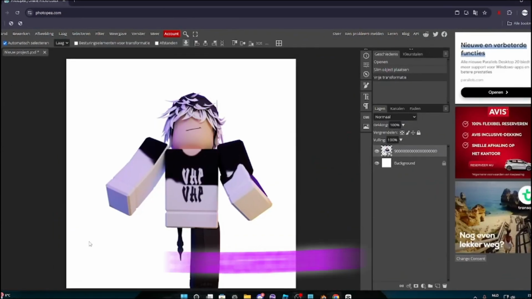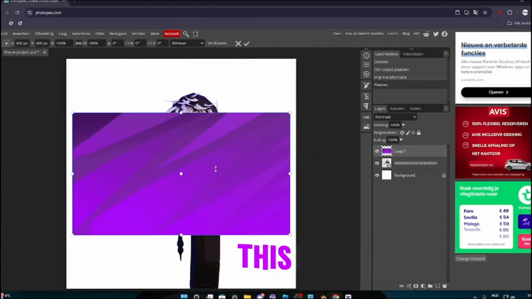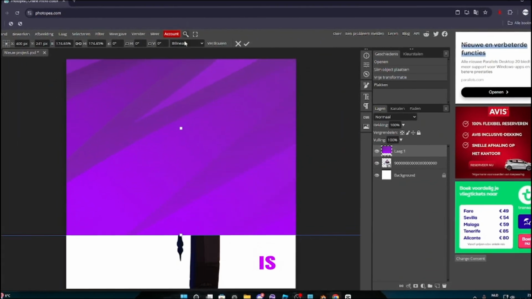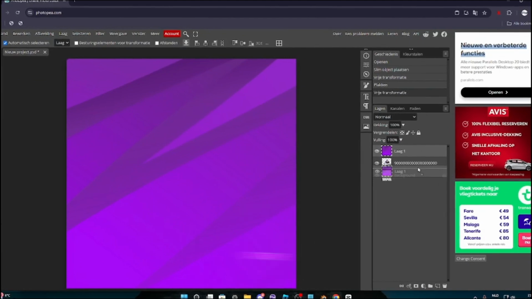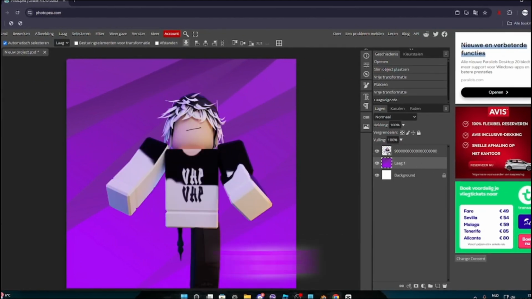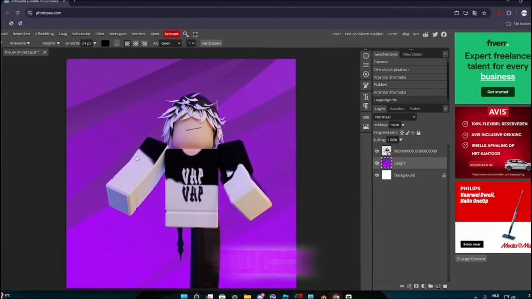So I've got a sweet background. I'm just gonna do this, and then this. Purple is my favorite color, chat. It was green first, but purple. Then we put the background under here, and then I'm gonna work on my text real quick.